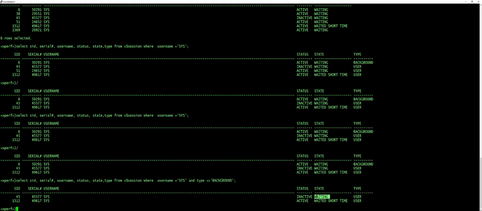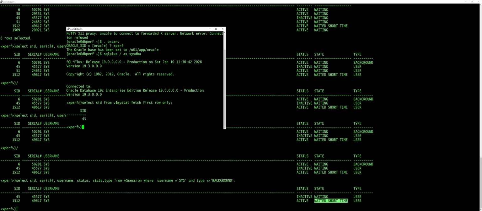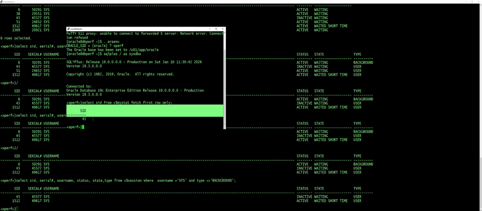So state means what that particular session state is: waiting. Currently this particular session is not doing anything. It is just simply waiting for some input, right? So input should be from the user, right? I am the user, I am not giving any input, so that's why it is in waiting state.